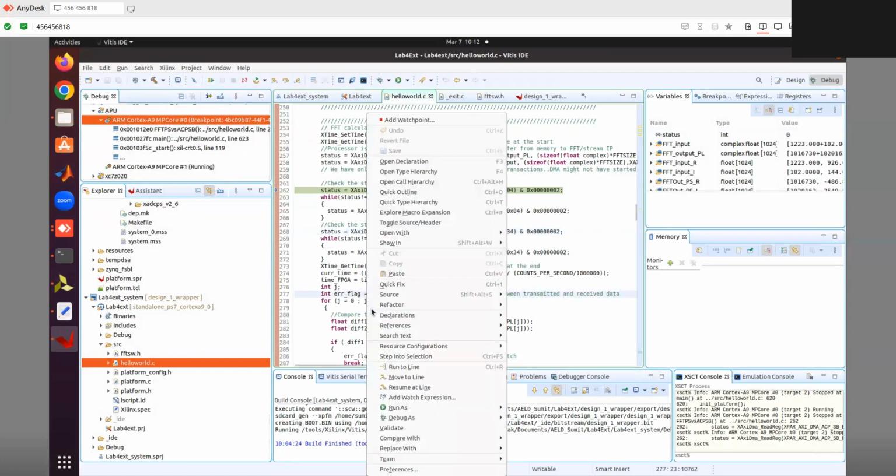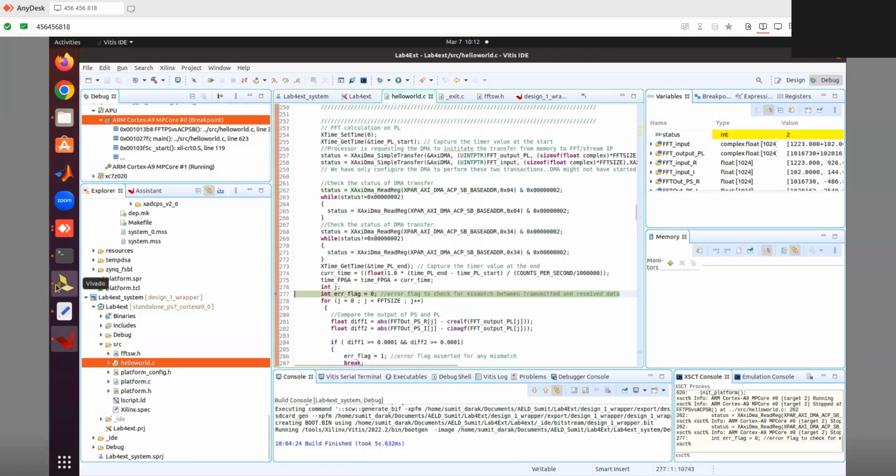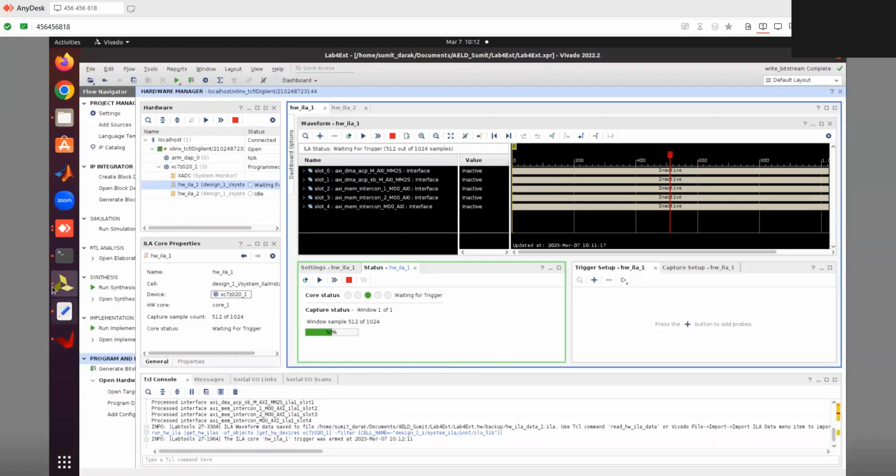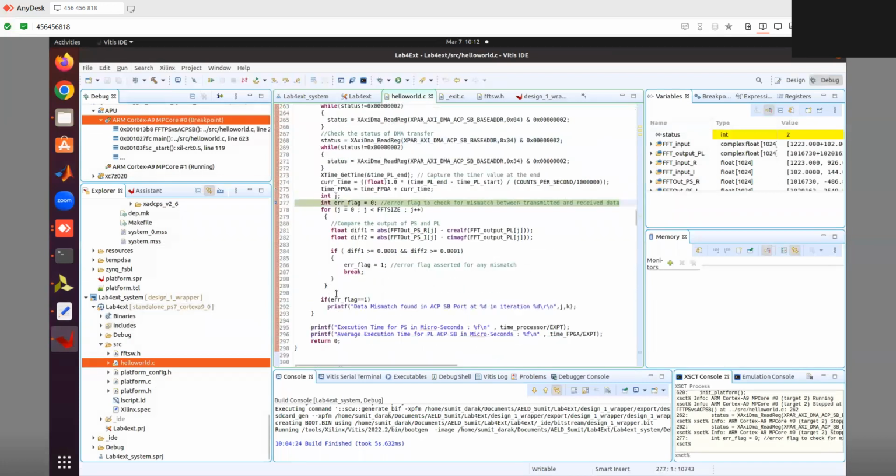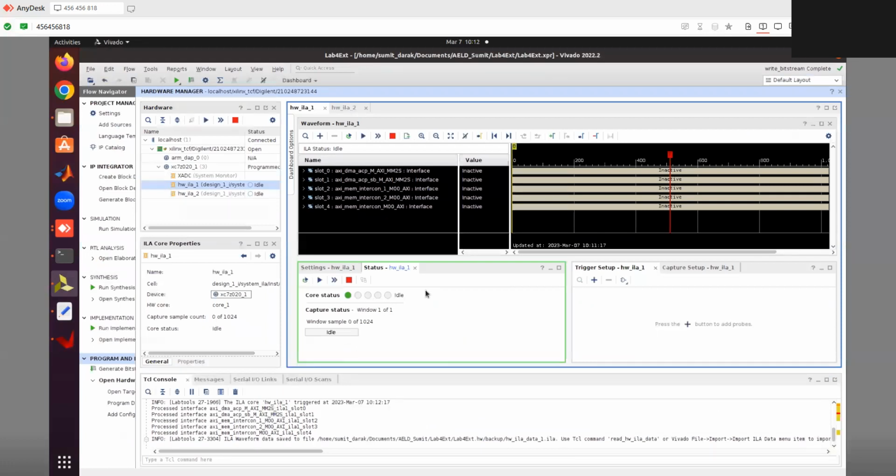So let's see why the code is not working. Yeah, so the code is working. So let me run it again. Now let's stop the code at this point. You can see that the trigger has happened. So when the corresponding event has happened inside the processor, the FPGA captured the signal at that point. So this is called cross triggering. Okay. So with this, we are done with today's lab. Here we completed the comparison between the different combinations of the ACP and the HP.